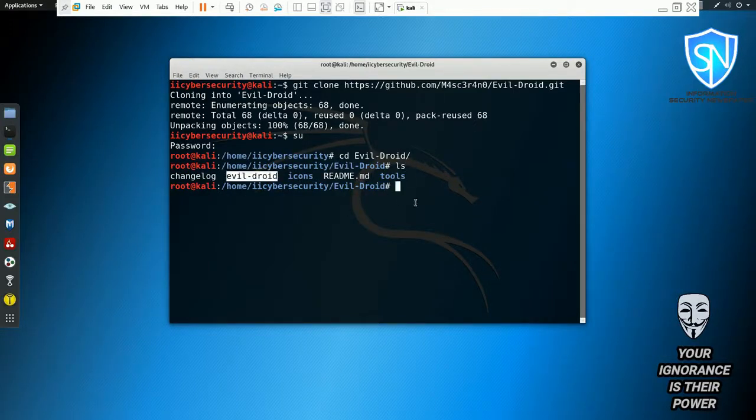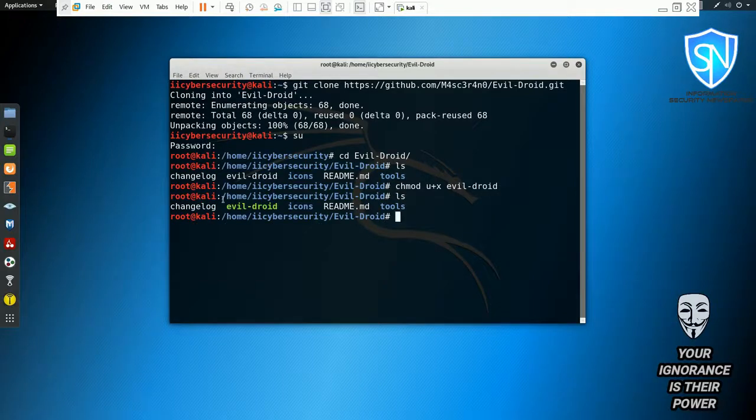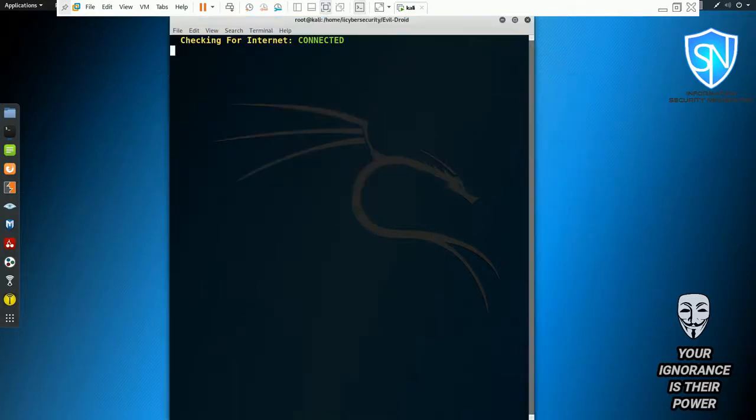As you can see, the EvilDroid file does not have execution permissions. We need to give it execution permission to execute it. To change the permission, type chmod u+x EvilDroid. Now type ls to show the list. Now, as you can see, we have the execution permissions. Now type ./EvilDroid to execute Evil Droid.